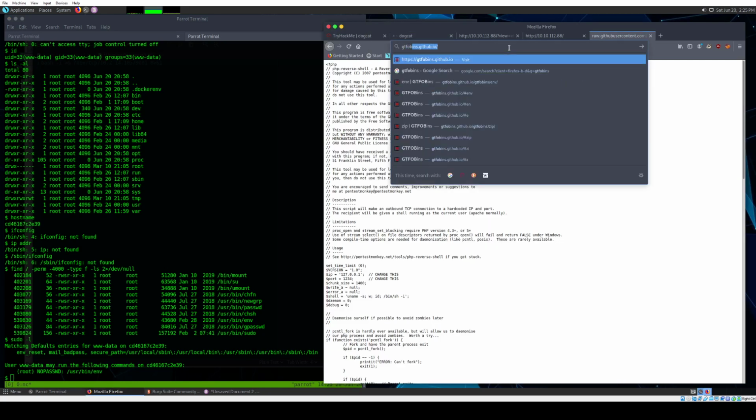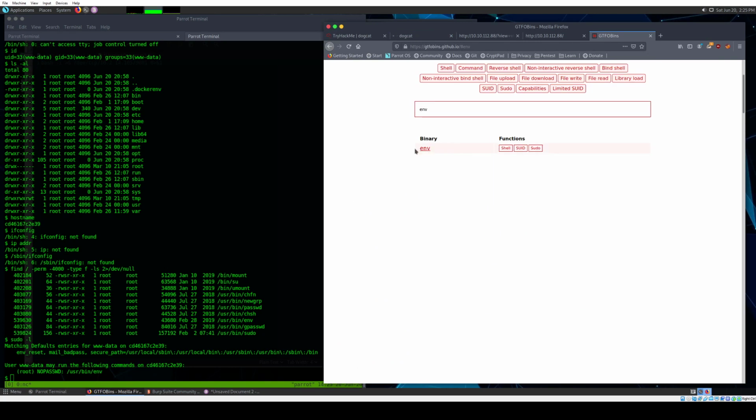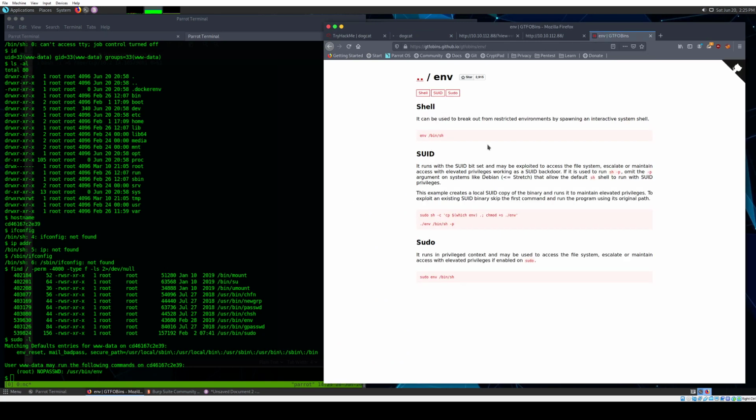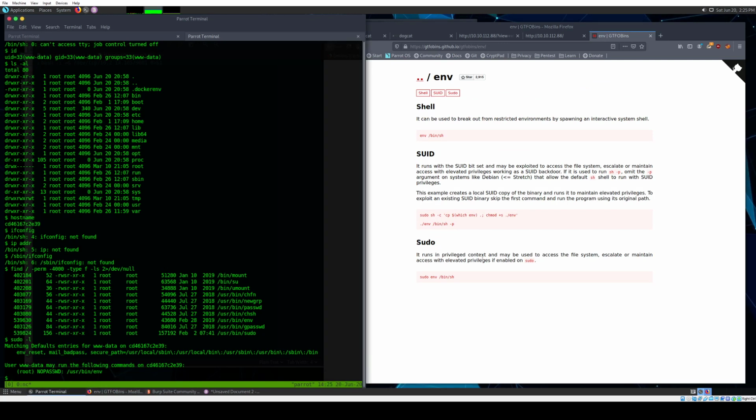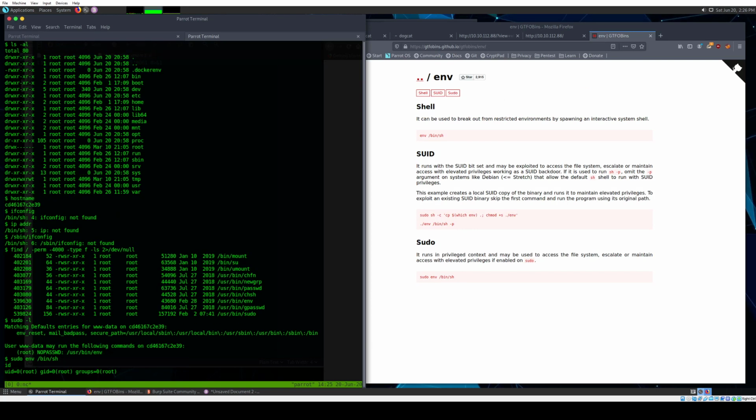So we'll go over to GTFOBins, which is really useful. Just a list of Unix binaries that can be exploited one way or another. So if we search environment, we can click on it and we can see sudo, which is what we're doing here. We're going to run it with sudo. It says it can be used to escalate privileges and run any file under the context of that user. So if we do sudo /bin/sh, we don't get a response, but if we check now we're the root user on this machine.